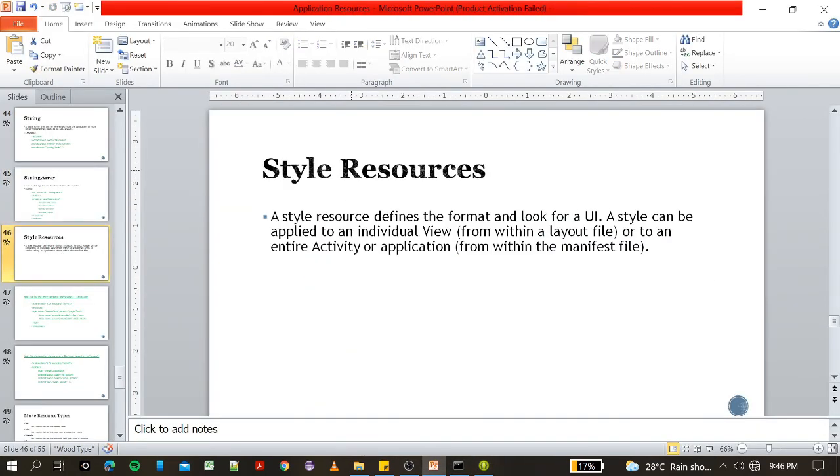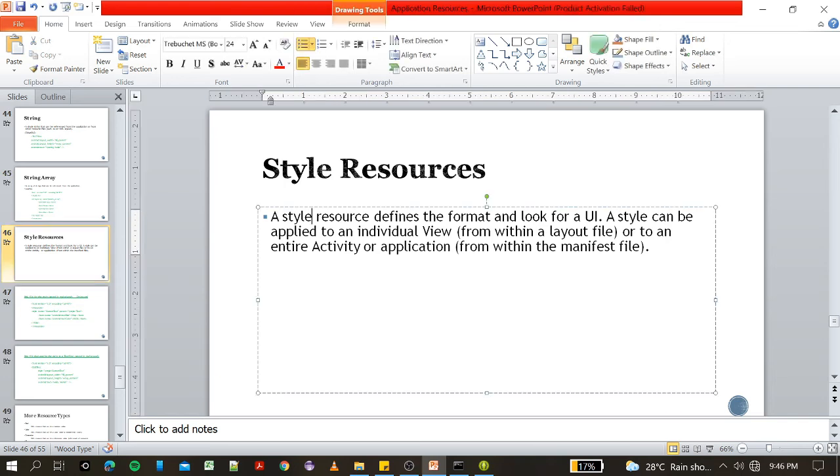Then, we have here the style resources. So, a style resource defines the format and look for a user interface. A style can be applied to an individual view from within a layout file or to an entire activity or application from within the manifest file. So, pwede tayo mag-provide ng style resources either sa layout file natin o kaya naman ay sa ating manifest file.